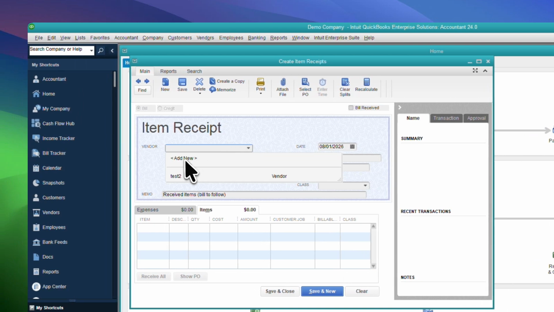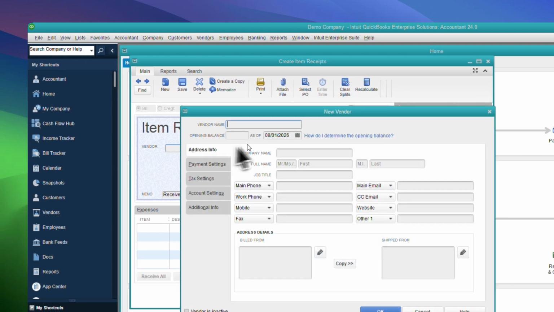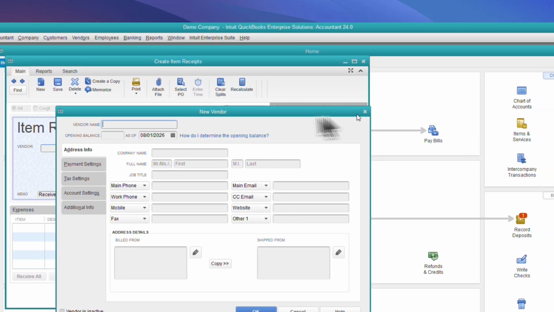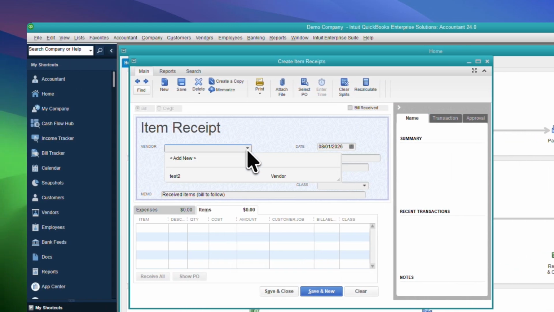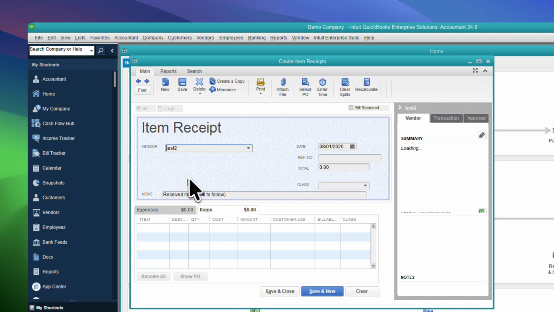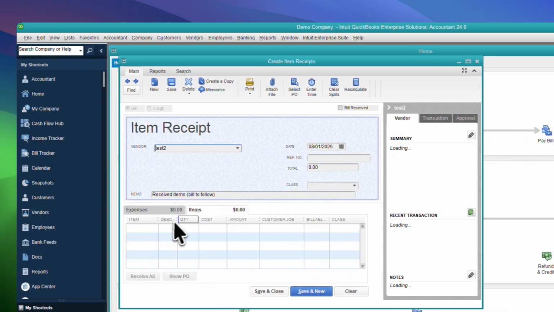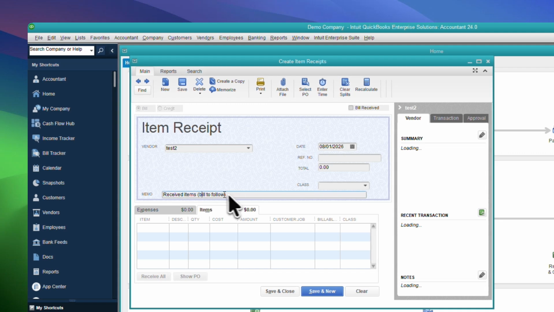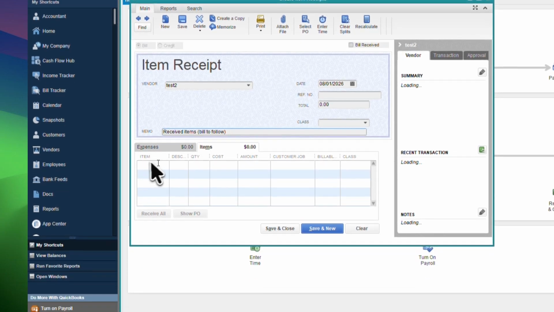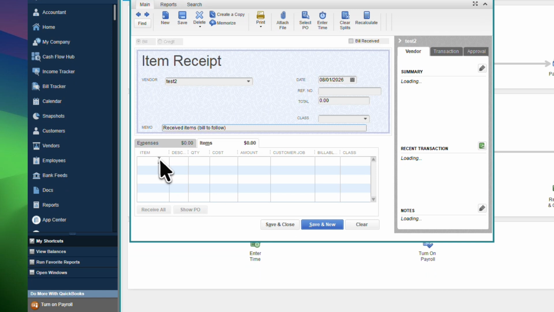In the vendor window, select the vendor's name from the drop-down list. If QuickBooks asks whether you want to receive against open purchase orders, click Yes. Then check the correct purchase order and click OK. This step links the receipt to the original order, which helps ensure accuracy and gives you a clear trail from purchase order to receipt to payment.